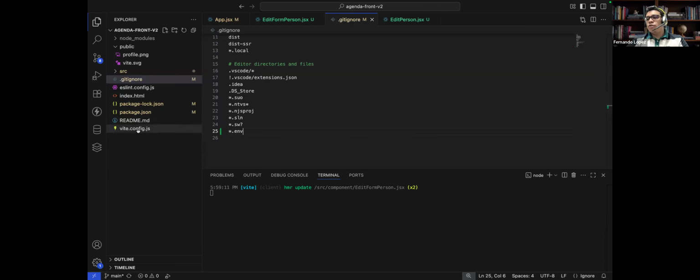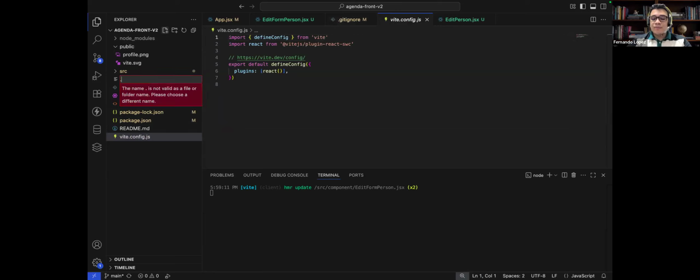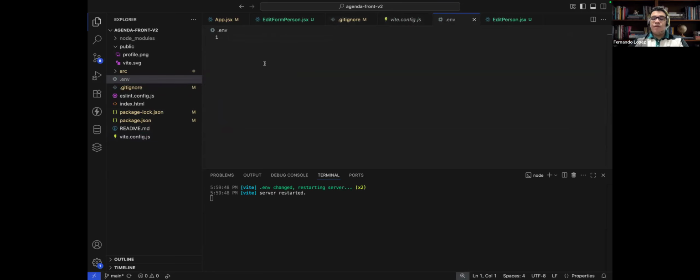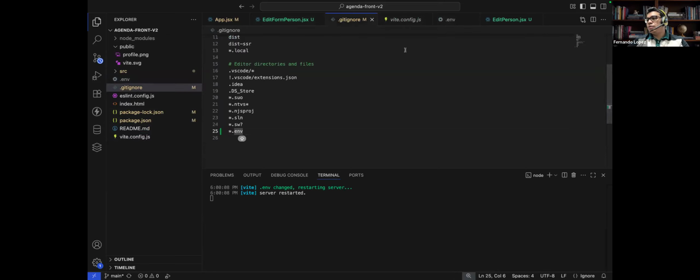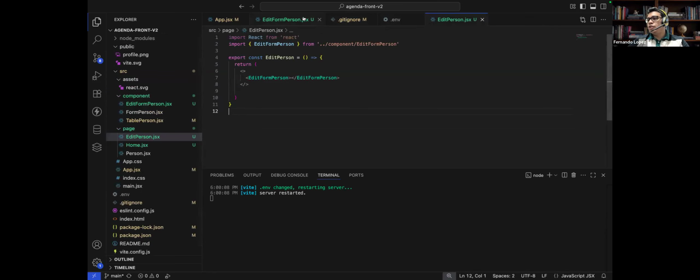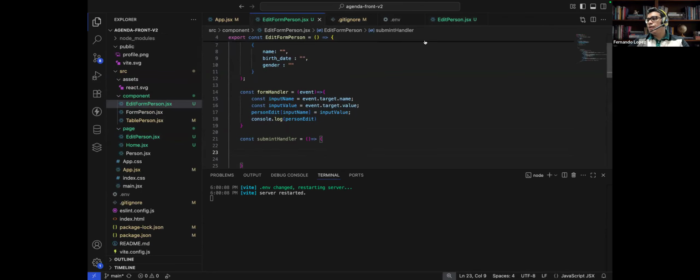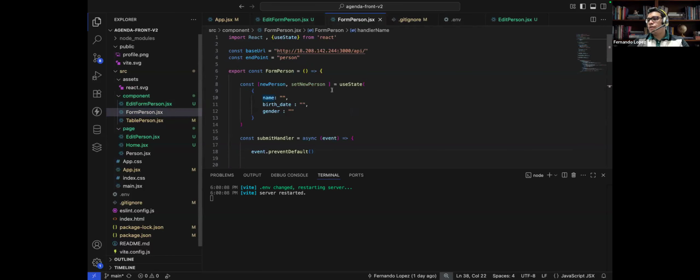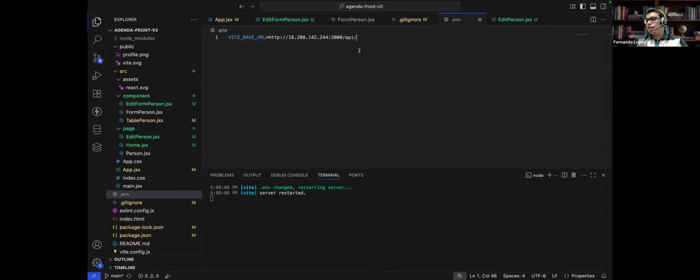Okay, and we're going to create this .env as a global variable. So if you want to use .env here in Vite and in React, every variable needs to have the prefix VITE this way, and then the name that you want to assign. In this case, I'm going to call this BASE_URL. So I can assign this base URL to a global variable this way. So let me show you. I'm going to grab it from here. I'm going to put it here in the .env file.